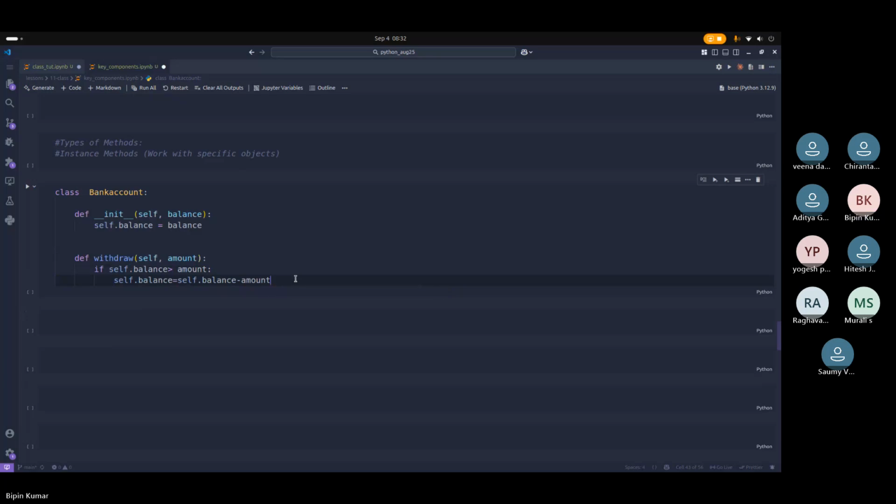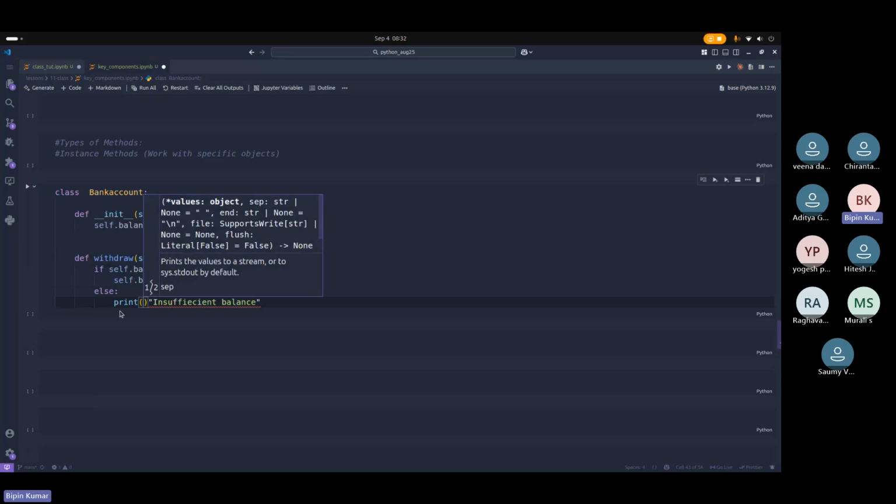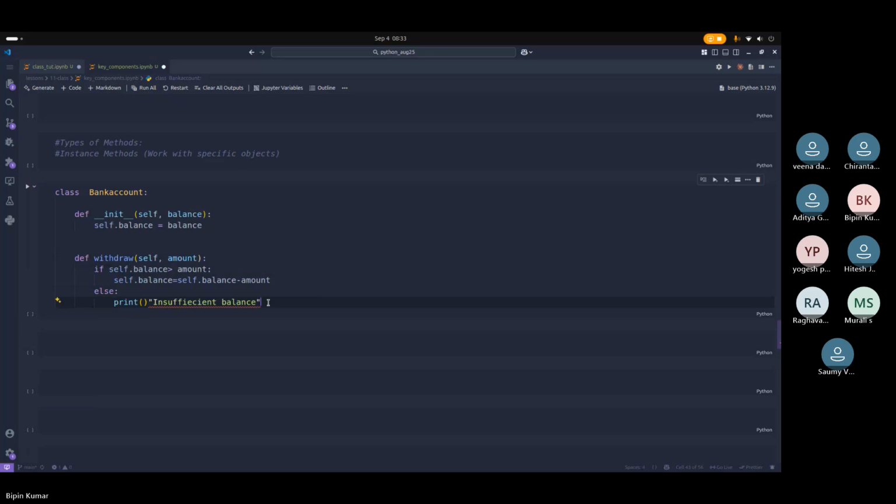Else, what we can print is insufficient balance. So this is when he withdraws.